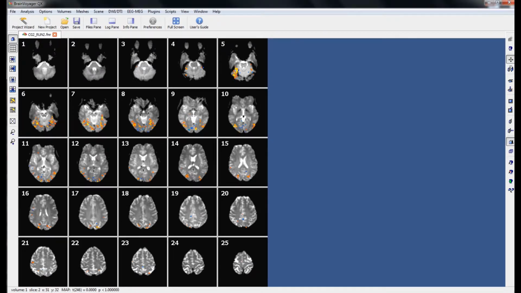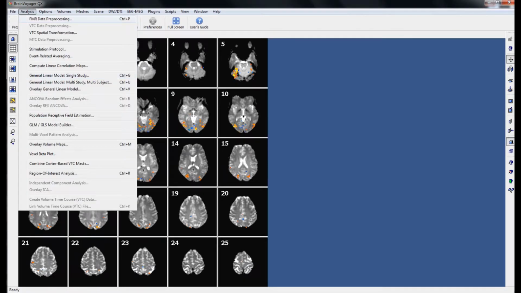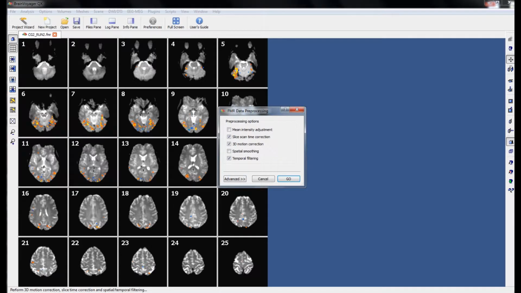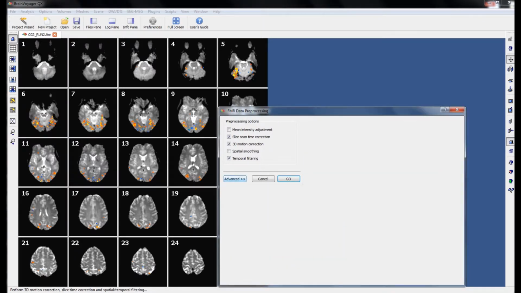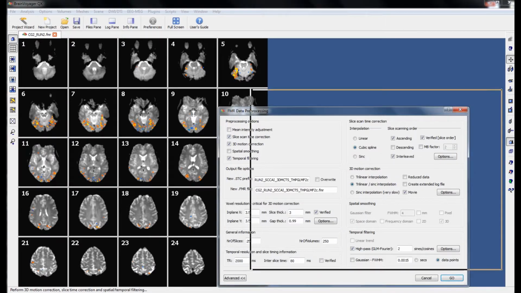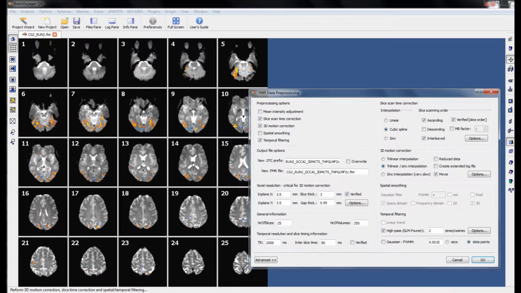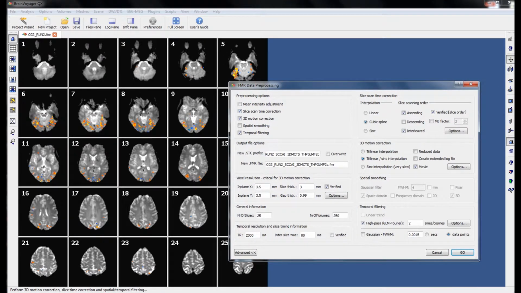We can improve the statistical power of our analysis by pre-processing the FMR. To do this, we can click on Analysis and Pre-Processing. And here we want to click on the Advanced button to get details of all the pre-processing steps. By default, we have enabled Slice Scan Time Correction, 3D Motion Correction, and Temporal Filtering.